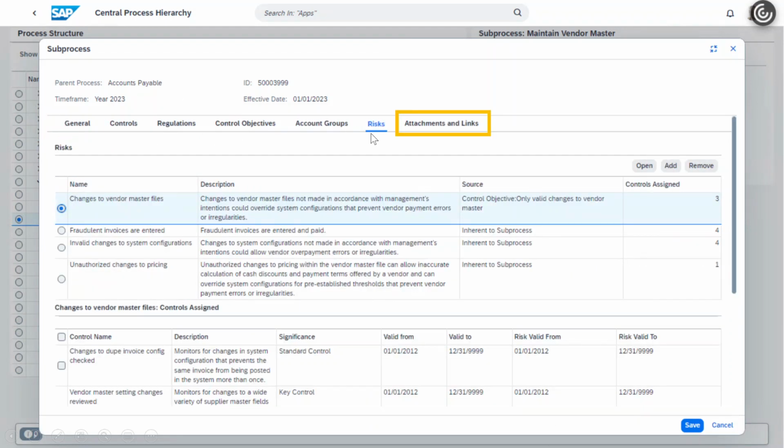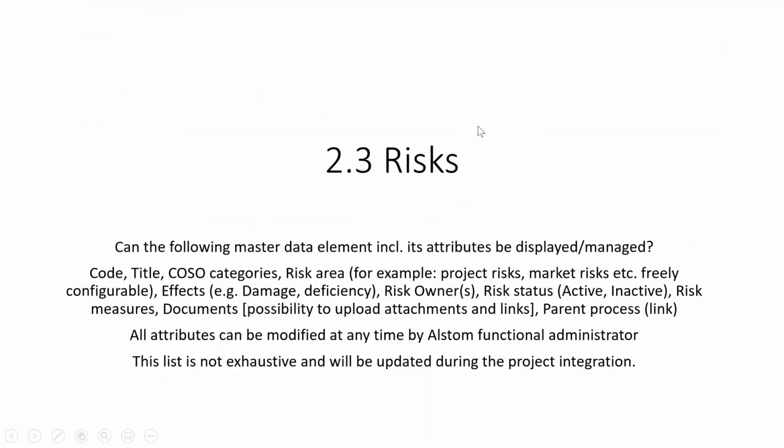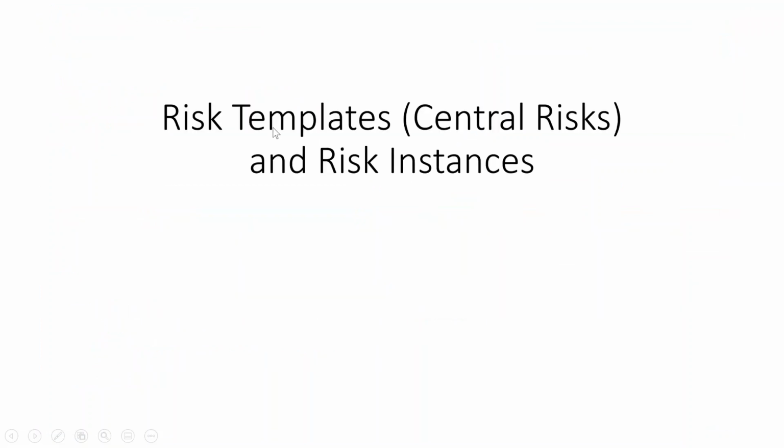You can see the risk linked to this process and attachment, file, and links. Risk, you can maintain a risk template, central risk and risk instances.